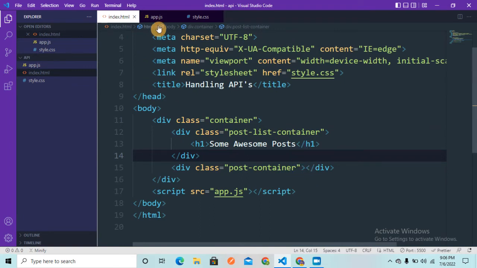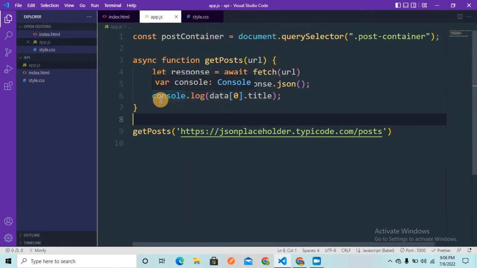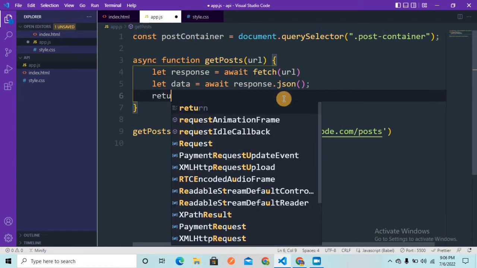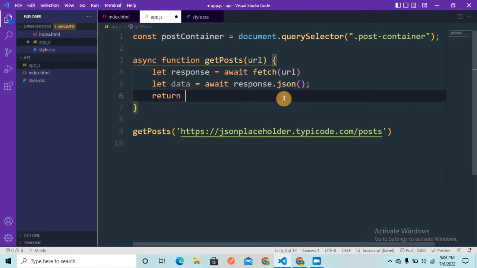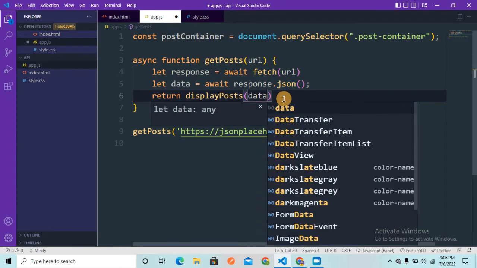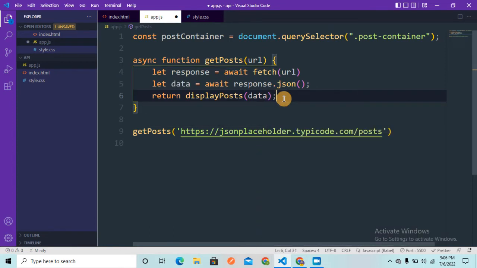So how can we do that? So let's process it out here. In order to do that, I'm going to create one more function. Here I'm going to write return, and I'm going to call a function called display post, which I'm going to create right now, and I'm going to pass this data out here. So I'm going to create this function called display post here.